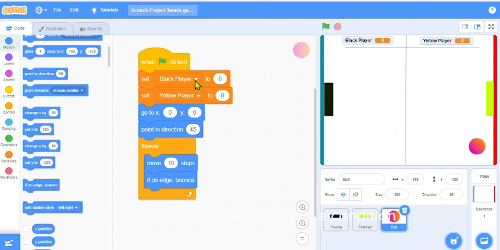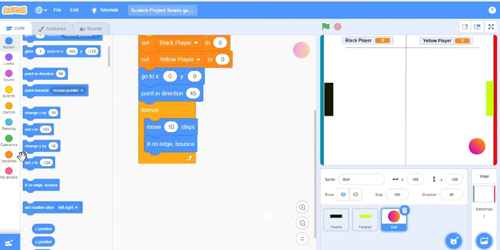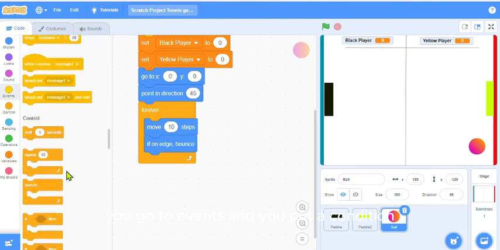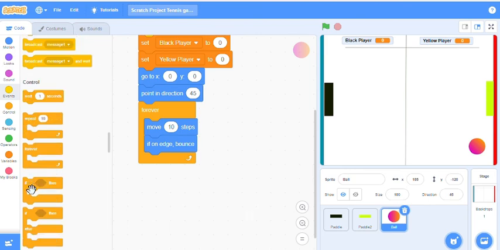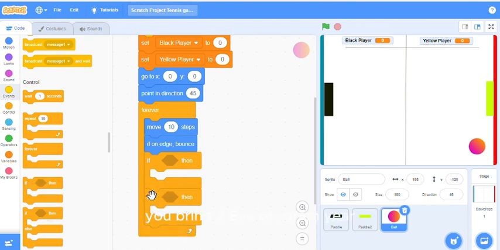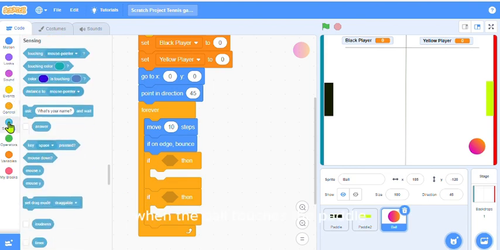Now let's put a condition. For a condition, you go to events and you put a condition, a control. You are going to take two if blocks, since there are two rackets here. So when the ball senses, you go to sensing. When the ball touches the paddle, what will happen to the ball? So touching, we pick this one.